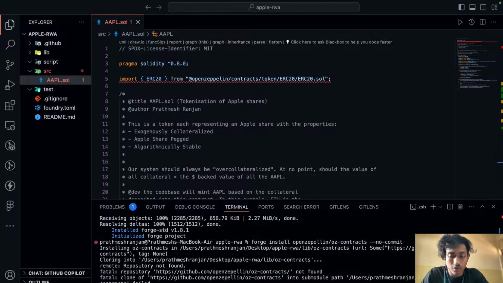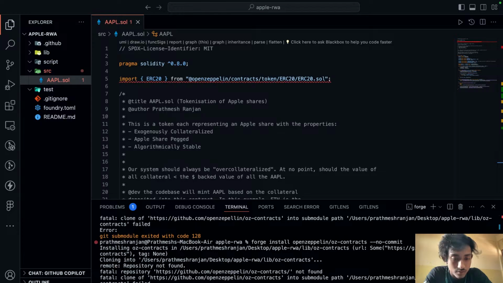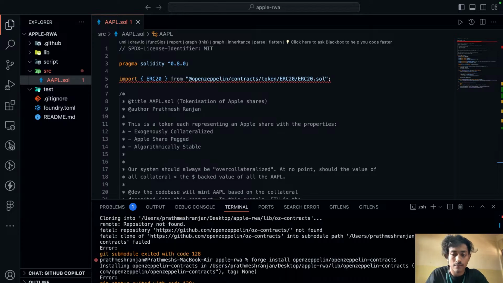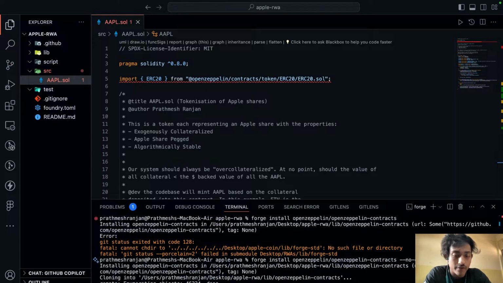Forge install OpenZeppelin slash contract. Well, finally, it is not installing now. My bad. So the final command which you have to use is forge install OpenZeppelin/openzeppelin-contracts --no-commit. So don't be careless like me, and use the correct spellings and the correct commands. So we'll wait for it to get installed.